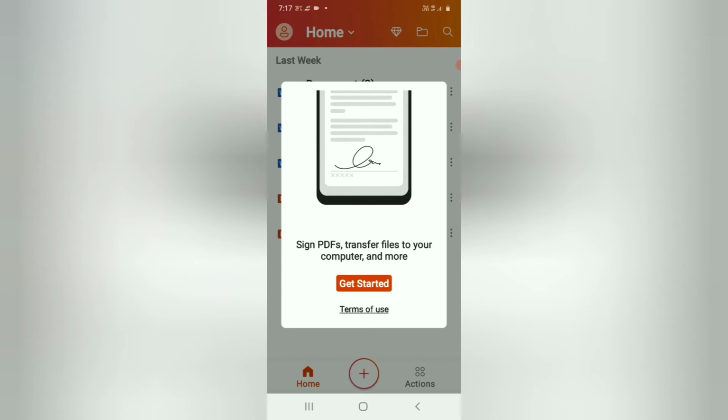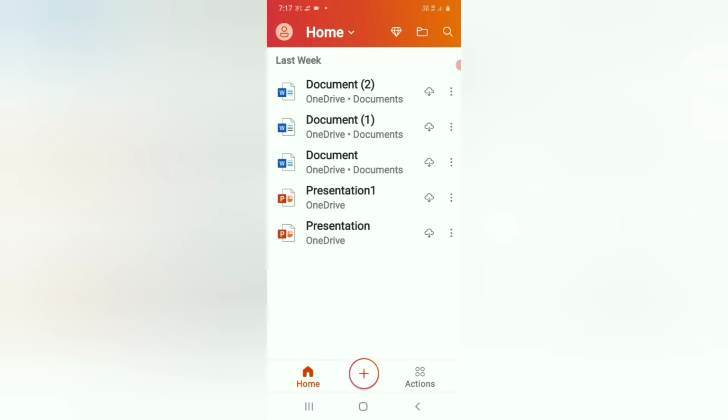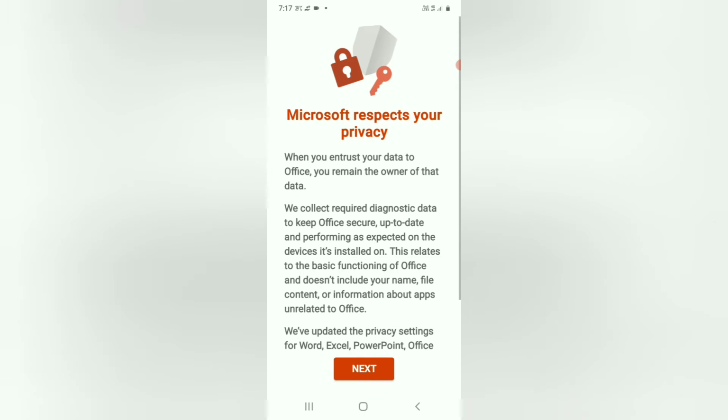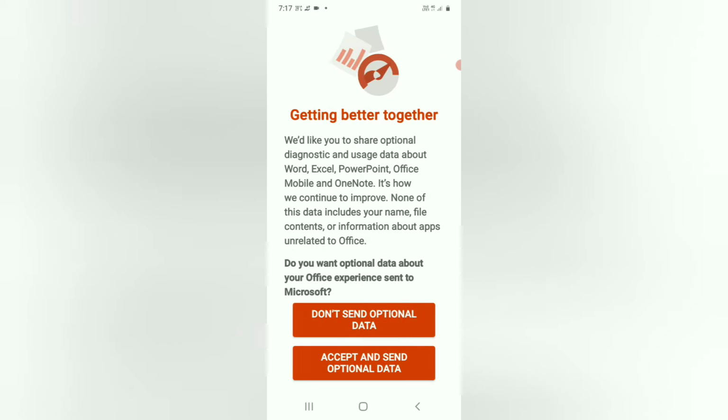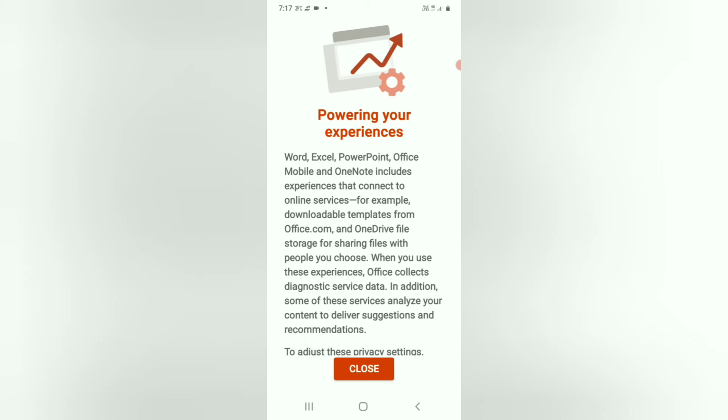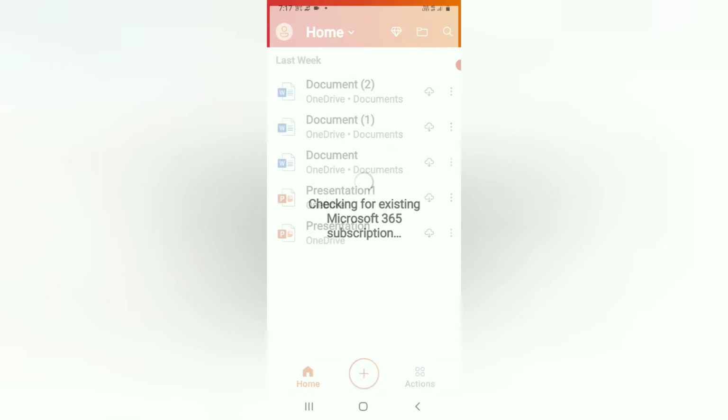Now click on get started. Now click on next. Then click on don't send optional data. If you want to send the optional data from your mobile to Office, then you can click on accept and send optional data, or if you don't want to do it, just click on don't send optional data, then just close it.